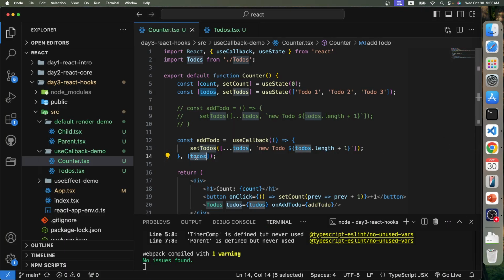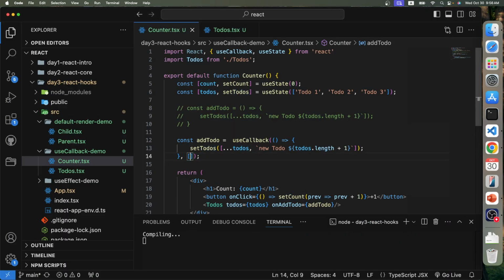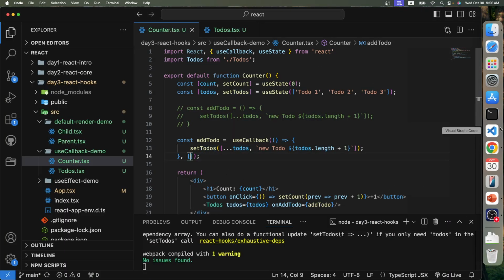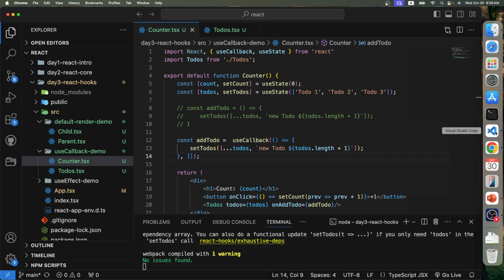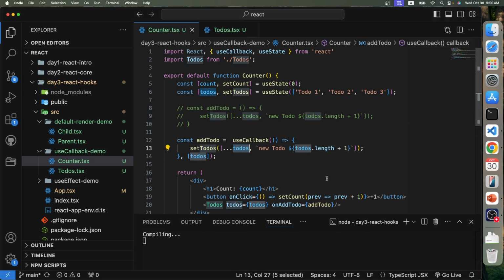And make sure you have the dependency. See, if I don't have the dependency, let's see, add doesn't trigger, but when I add to do, see here, it's going to have a problem, it re-renders. So here, make sure add depends on the to-dos.